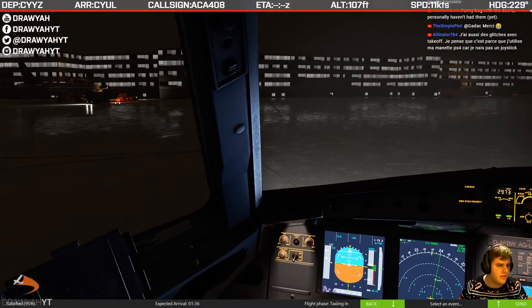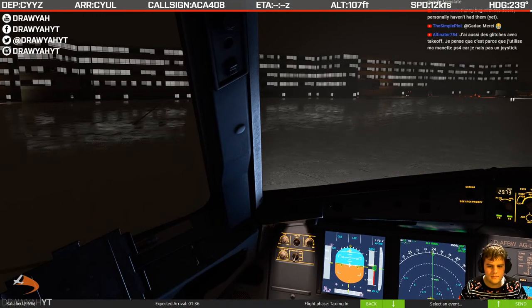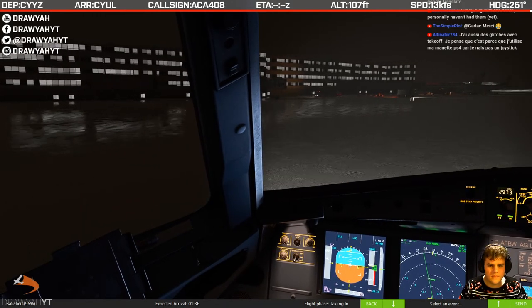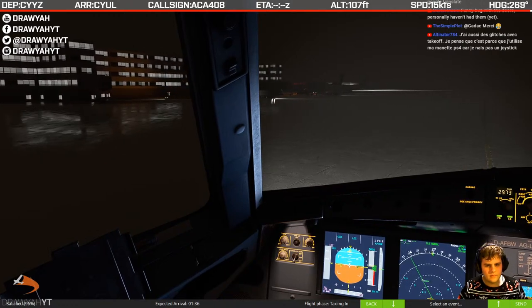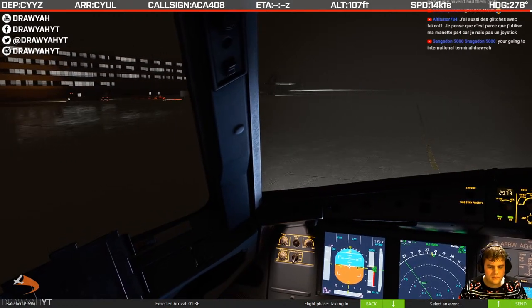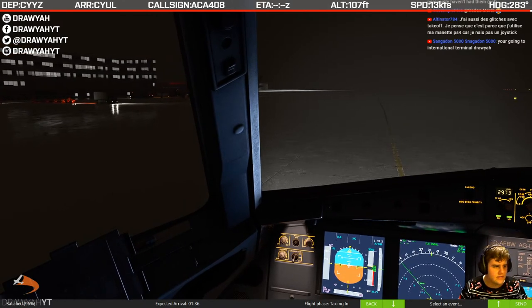There's an aircraft parked there, so we won't use that stand. You're going to the international terminal? International terminal? It departs from Canada. It's a domestic flight, this.